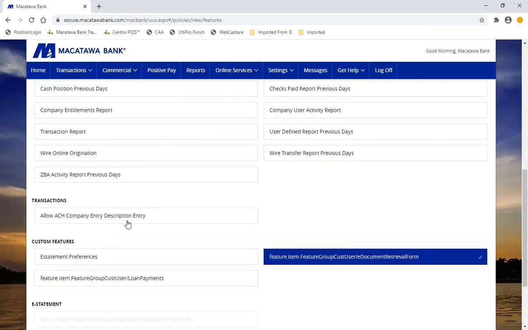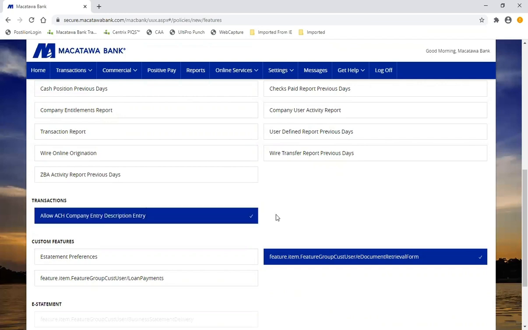Under the transactions section, allowing ACH company entry description entry. So turning that on will allow the user, when they're setting up a payment or collection, to type in a custom company entry description that will go out with the payment.